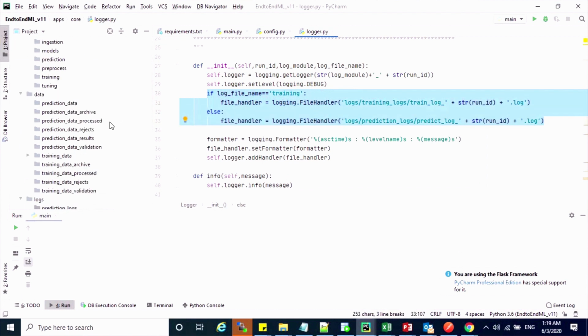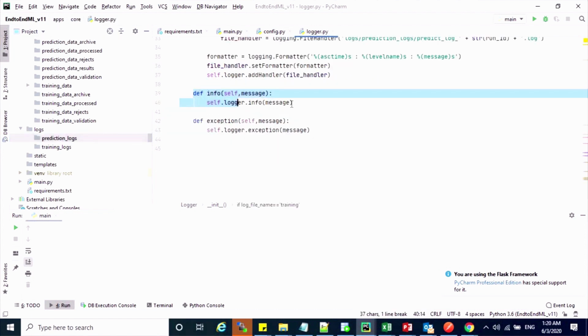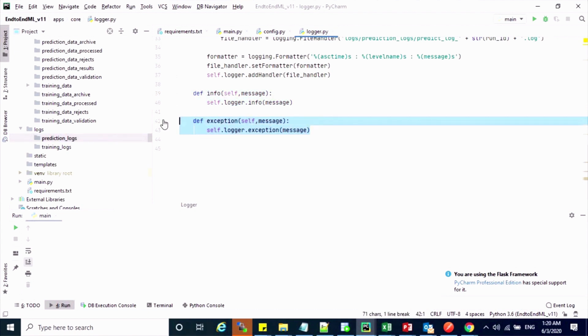Let's suppose we are running the code for training the model. In that case, the logs that get generated will be stored in training logs, and when you run the code for prediction, those logs will get generated in prediction. For that purpose I wrote this piece of code. These two methods: one is for normal information, and if something goes wrong inside the code and an error exception occurs, then the exception method will be used to store the exception logs.